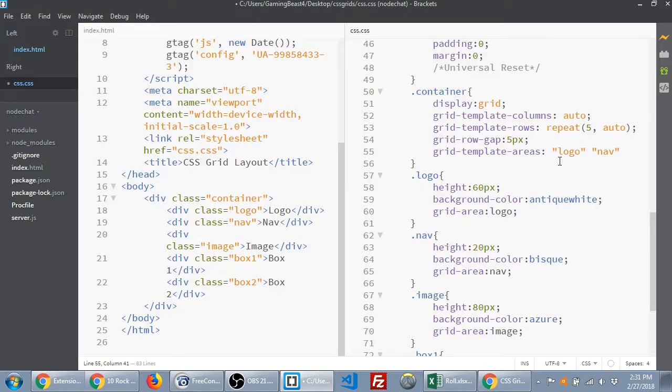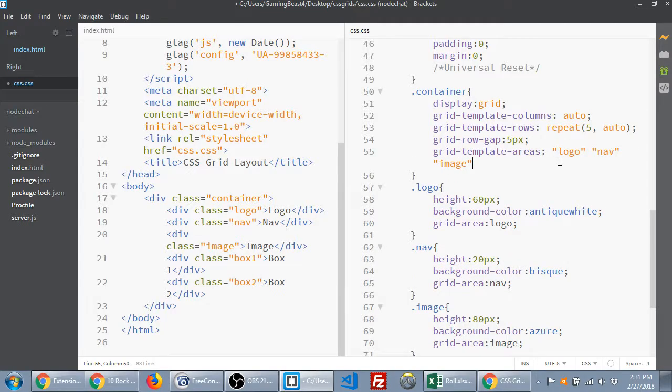Then I want navigation to show up underneath it. Okay, then I want image to show up. No commas or anything, just spaces in between all of these. And then I want box 1 to show up, and then I want box 2.